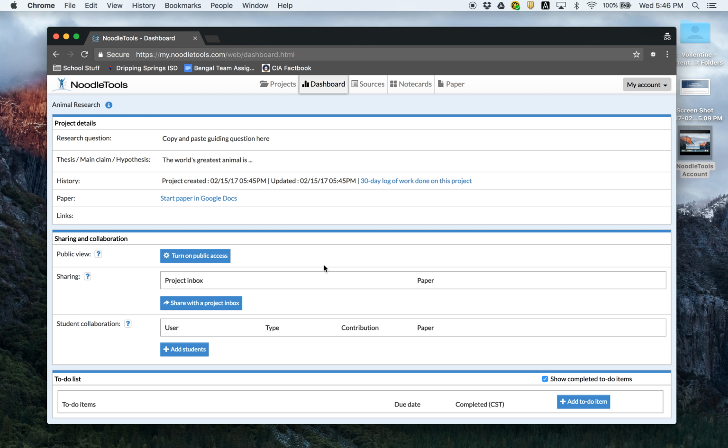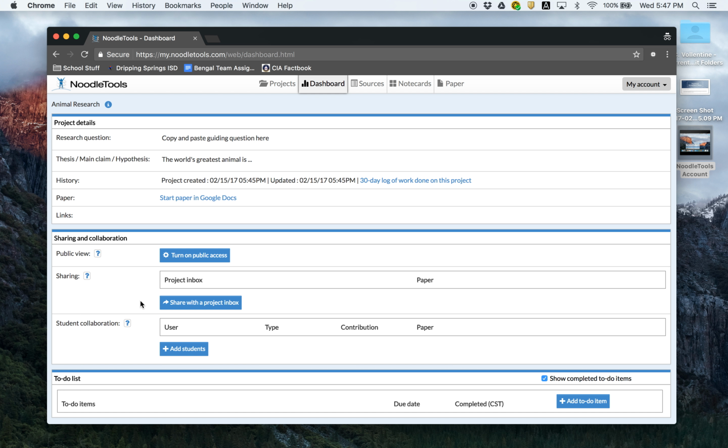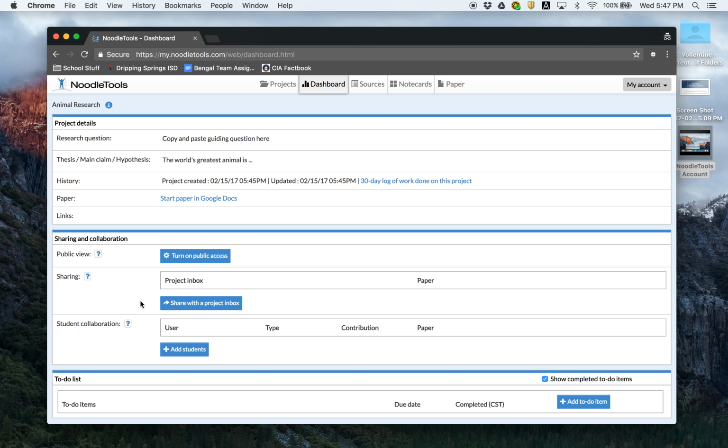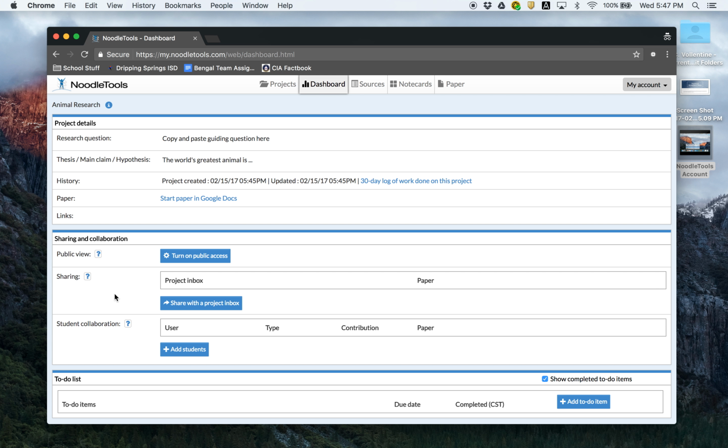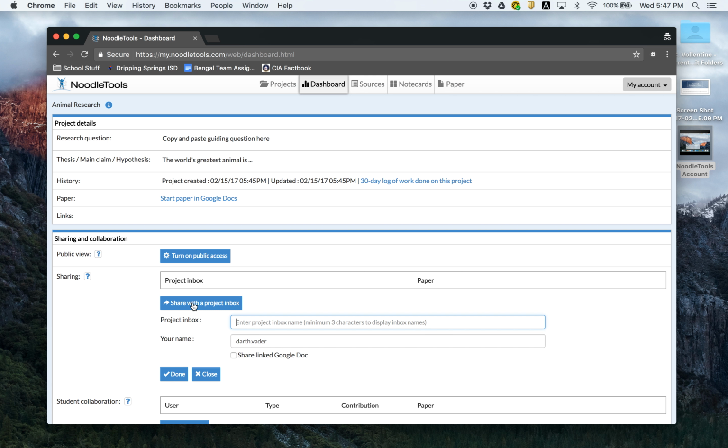You're ready to start looking at these different pieces. One of the most important things you do is you share it with me so I can see what you're working on. This is how you're going to get graded. This is how I'm going to offer feedback on what you're doing. This is absolutely vital. So you're going to click this button. It says share with a project inbox.